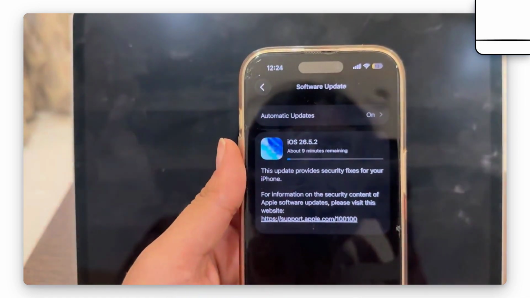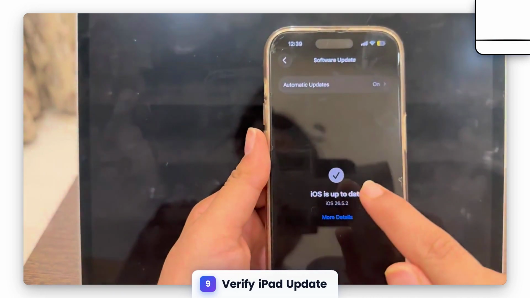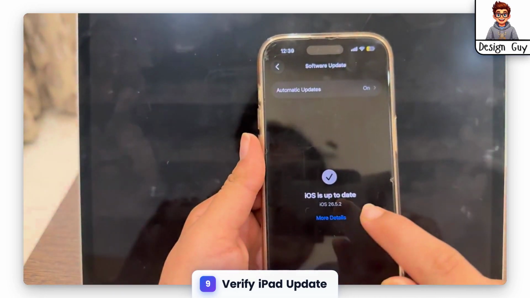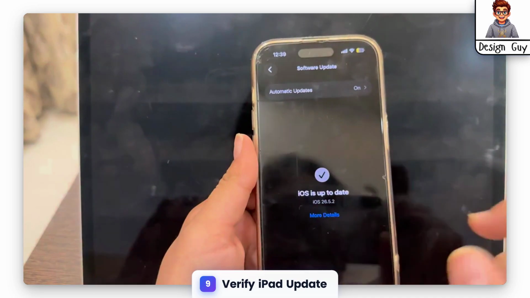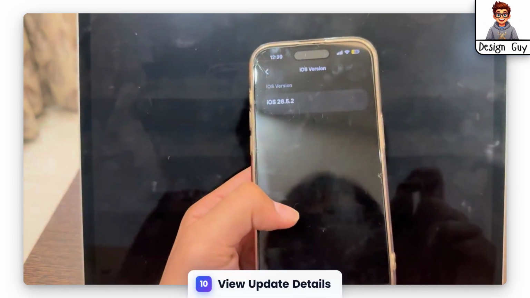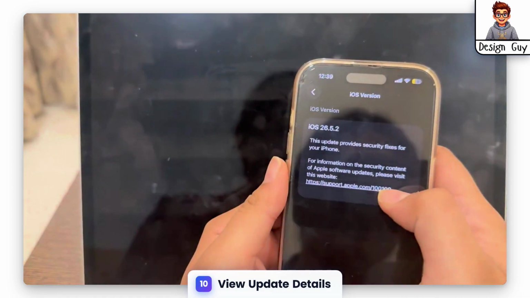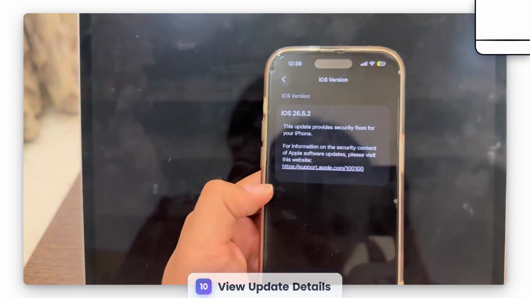Now that we've completed the update process, you can see our iPad's latest version is installed, and it's confirmed here that our iOS is indeed up to date, which is great. Everything should be running smoothly now. You can see our iPad update is successfully installed, our latest version is updated, and it's confirmed here that iOS is up to date with the current version.